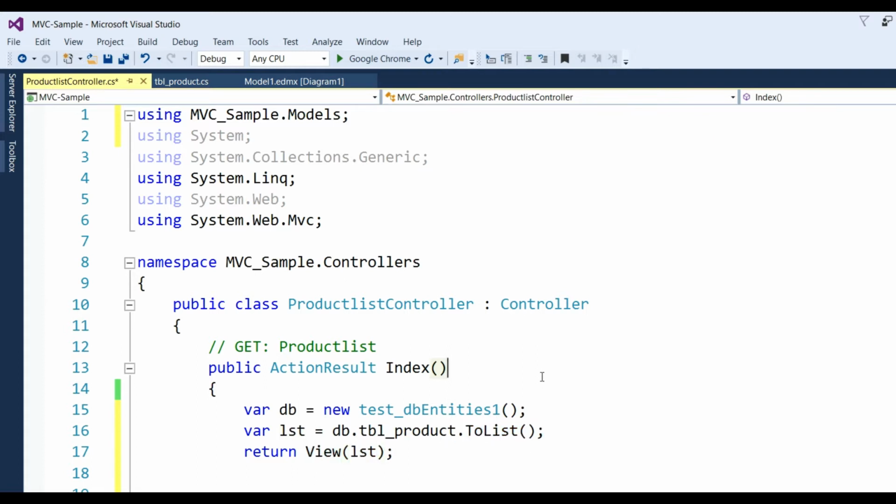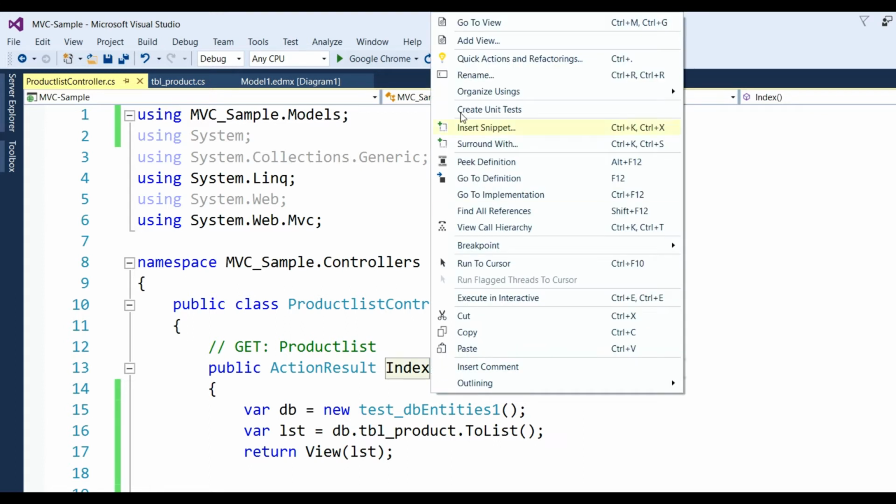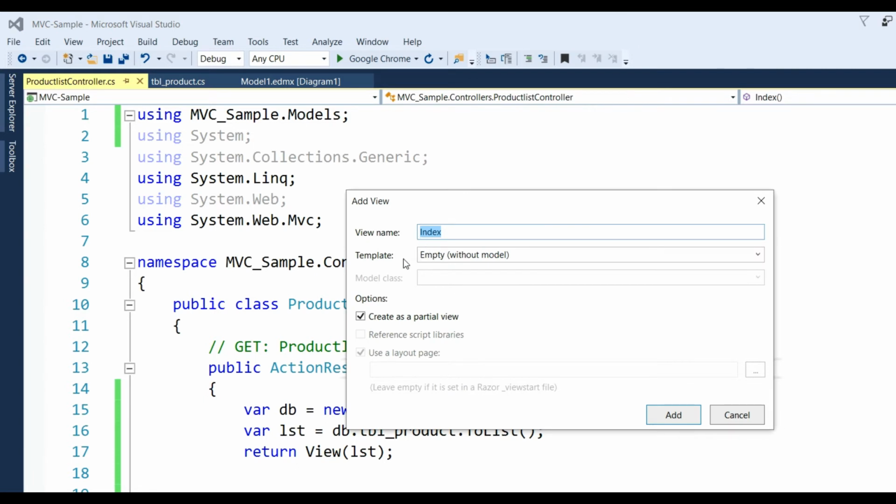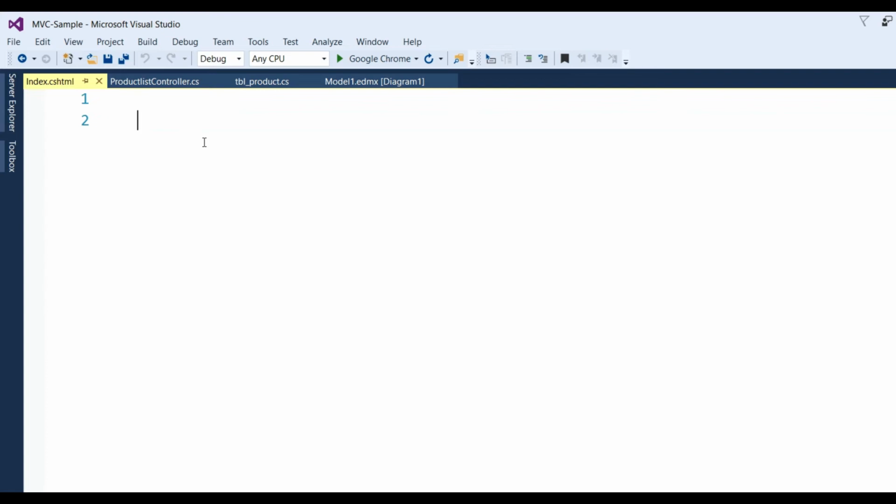Now I have to create the view for this controller. Right click and add a view. For the view name, Index, for the template you have to choose Empty, and create it as a partial view. You have selected this here, and Add. Now your Index view is created. Now I have to write the code to show the data.